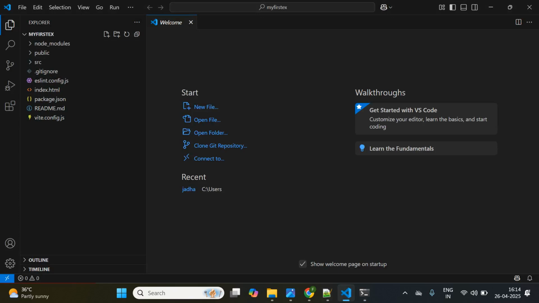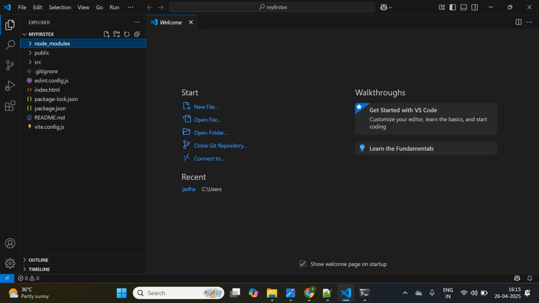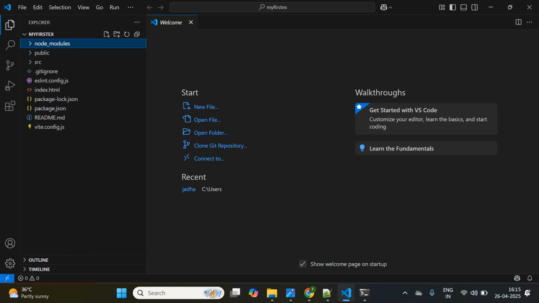I think we need to wait actually. Yes, here it is. Have you seen? See, I just highlighted the node_modules folder, right? And it itself has a number of files available. You do not need to worry about those files.